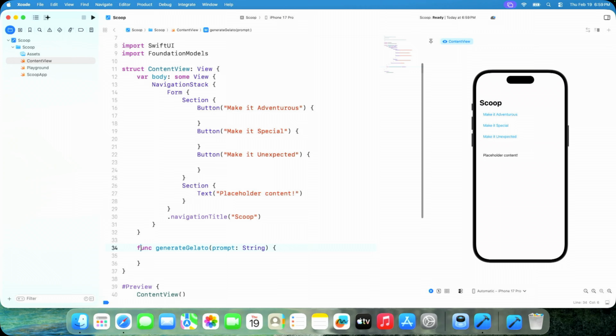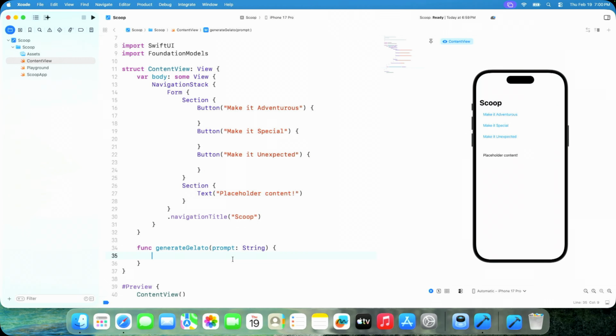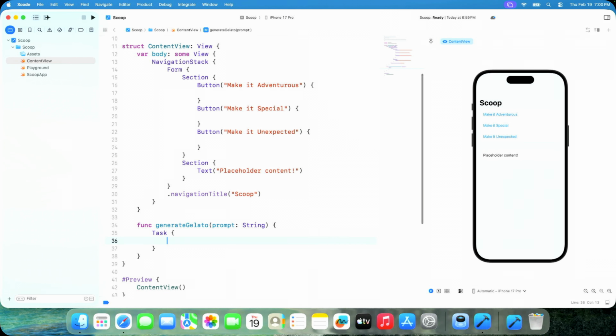So take note over here, you would want this function to exist within this struct, but not within this body. So Swift and SwiftUI are especially particular about your curly braces. So make sure that your curly braces are living in the correct spaces. Within the function, I'm going to create a task. So this task allows me to perform code asynchronously. Something like foundation models, where it takes some time for processing, works best asynchronously.